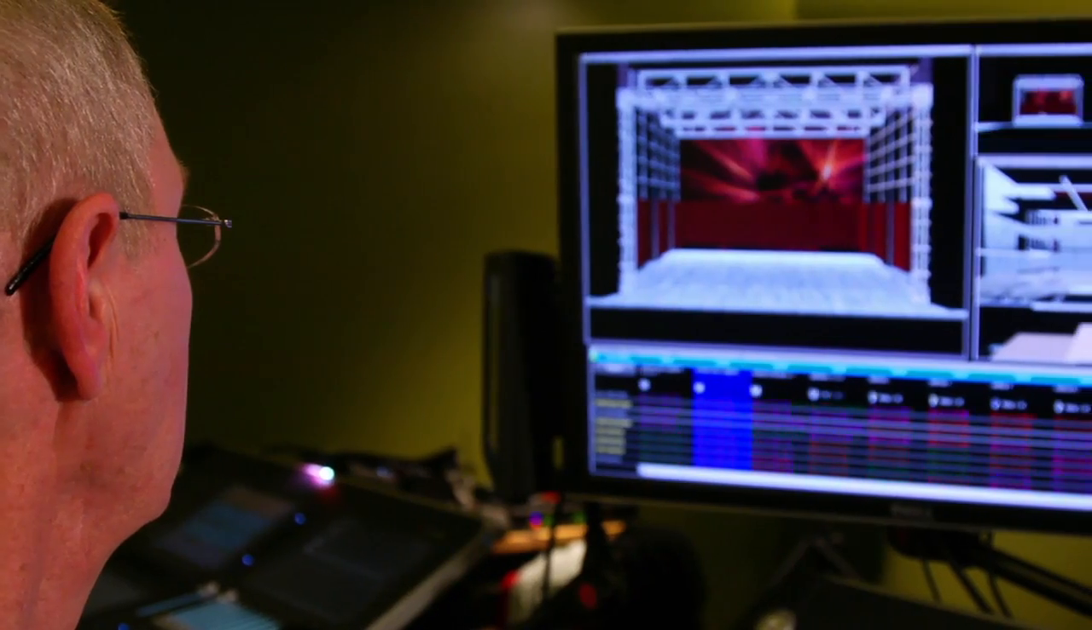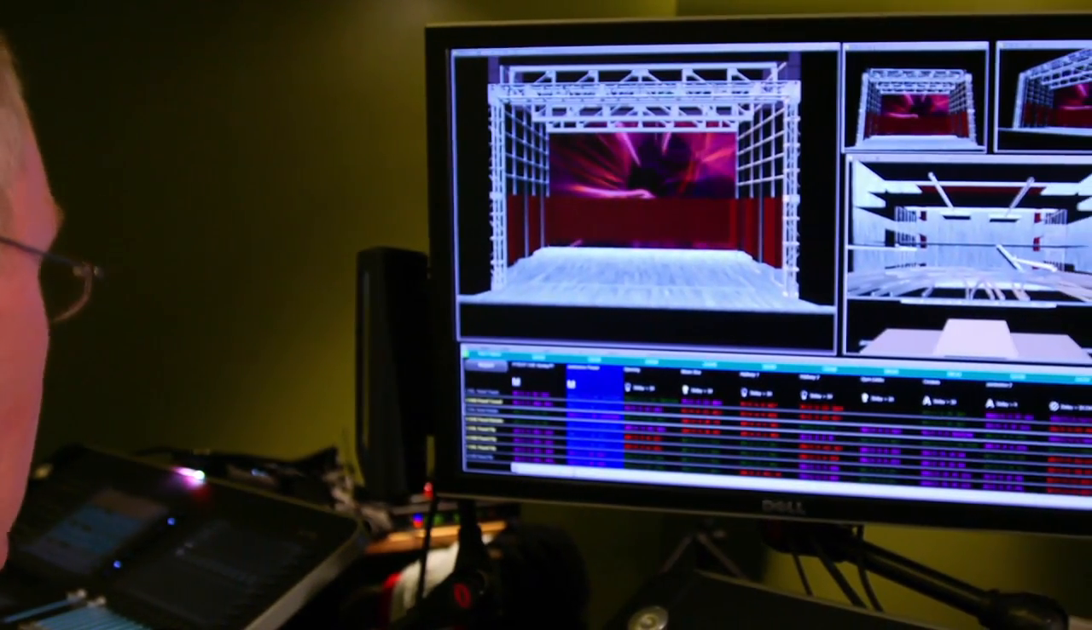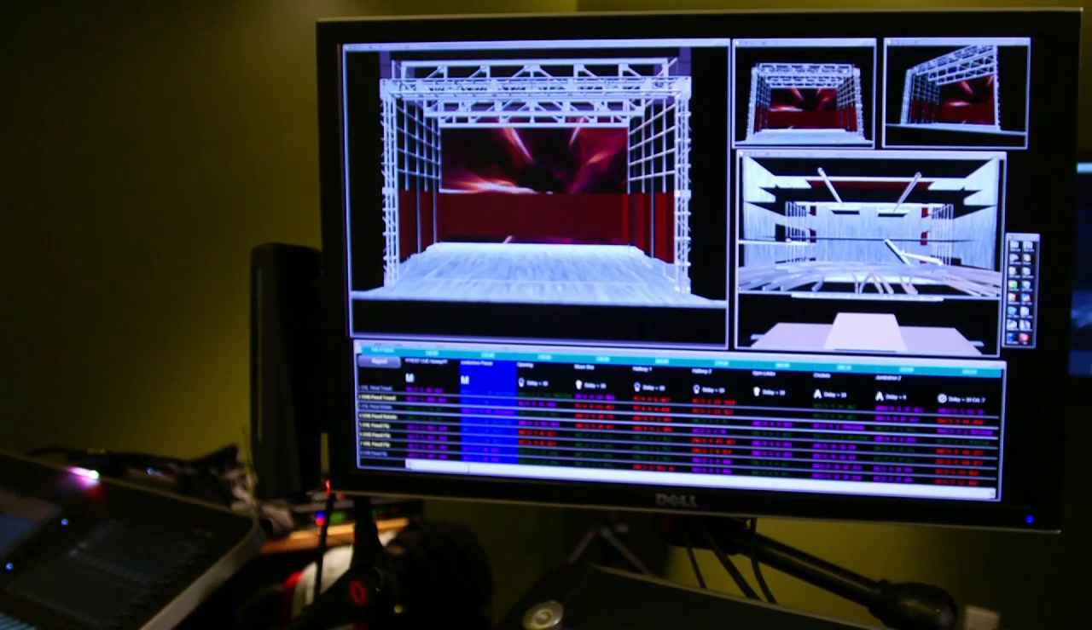One of the proprietary features of our visualization system is that it allows you to bring in video content. And we see more and more shows now being done with video. We can actually take and overlay that video onto your scenery.